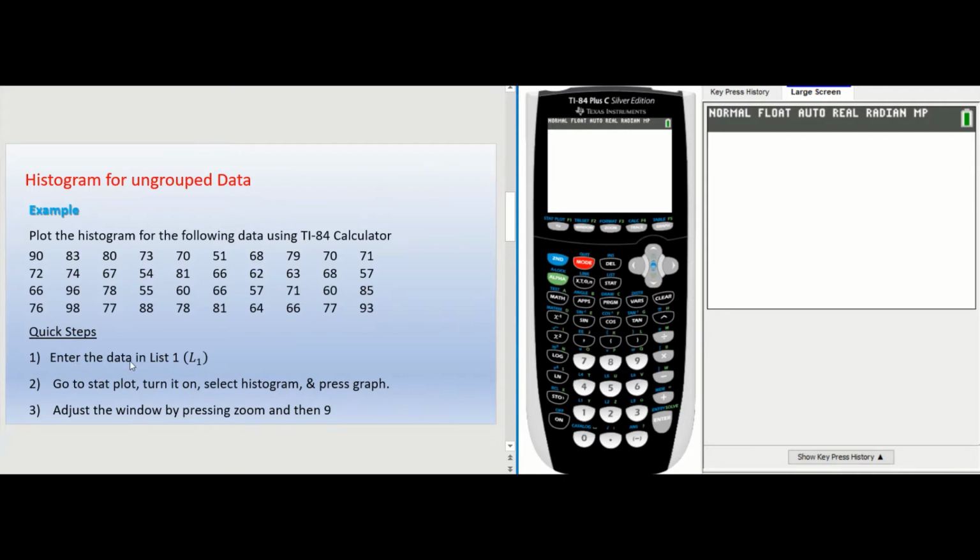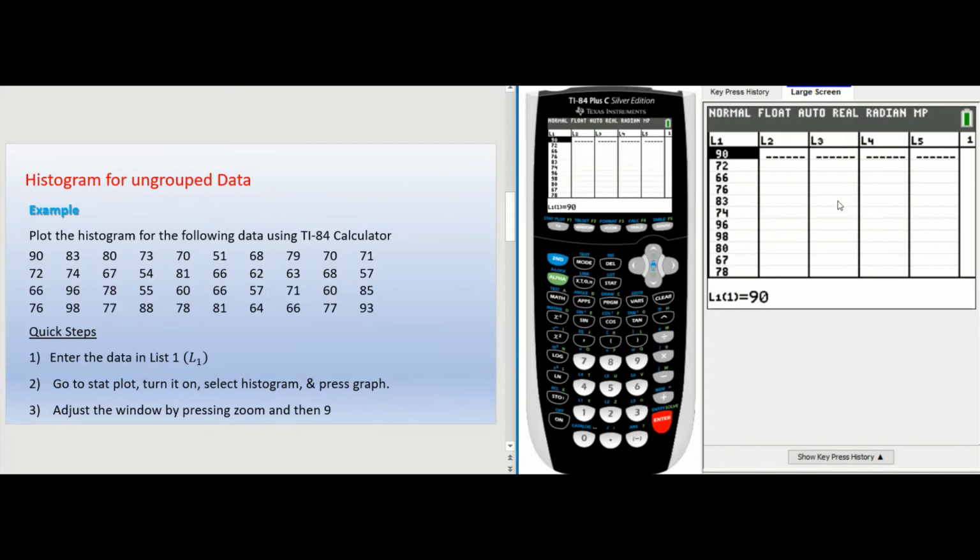So first we enter the data in list 1. We are going to enter all this data in list 1 in the TI-84 calculator. For that, we go to Stat and then under Edit, we select 1. It will bring up the lists. Under list 1, we enter all this data. I have already entered the data in list 1.